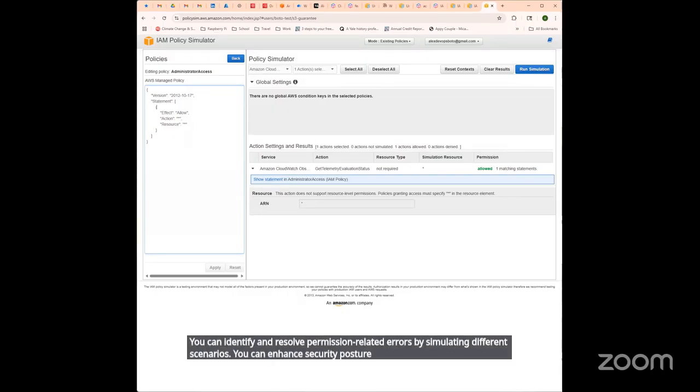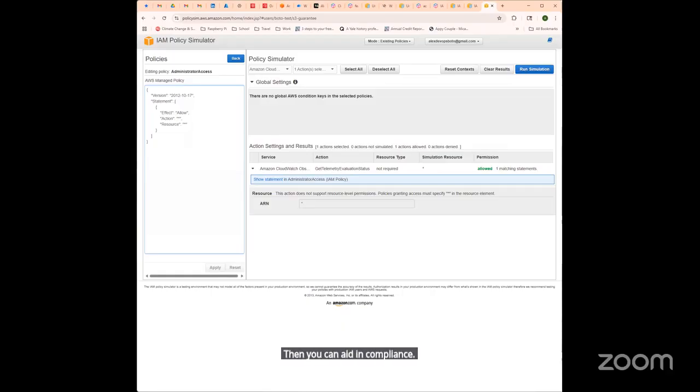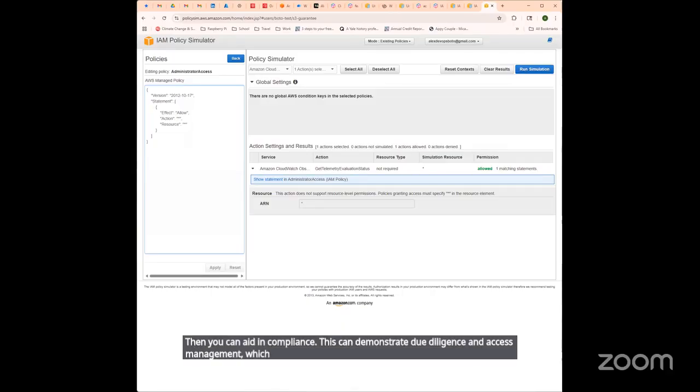So by thoroughly testing policies, you can reduce the risk of overpermissive access and potential security breaches. Then you can aid in compliance. This can demonstrate due diligence in access management, which is essential for compliance with standards like HIPAA, NIST, and CIS.